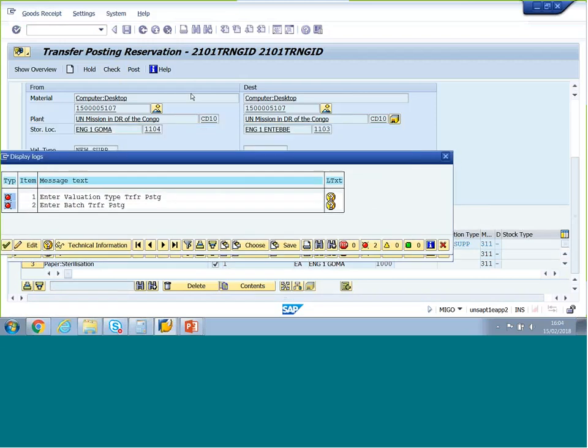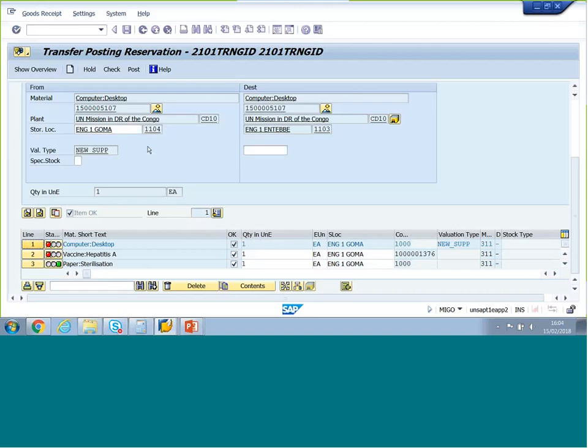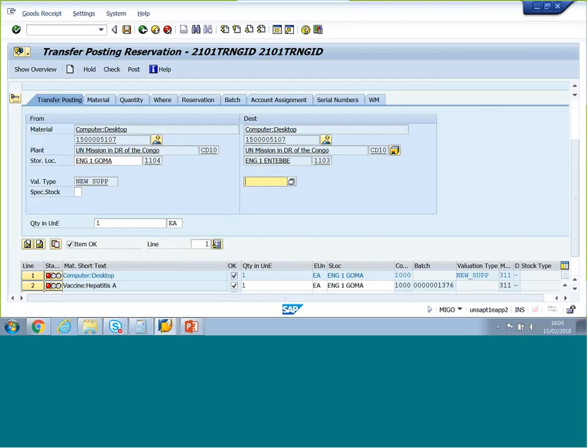Okay, so what does it mean? It means it's asking about this field. So we indicated the new supply. We have to make sure that in the destination, so here in this screen, you have the from, that is the source storage location, and the destination. The destination that is copied from the reservation, that is 1103 Entebbe. So we have to make sure we populate the same valuation type in the destination. So we have to select the valuation type new supplies.